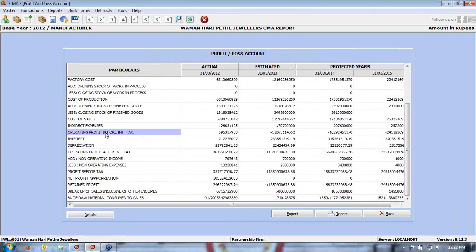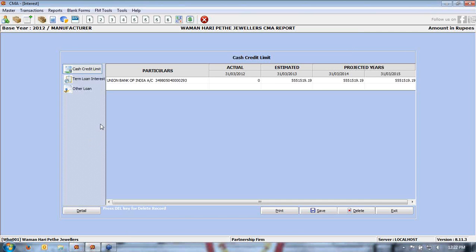Operating profit before interest tax. Software will do auto calculation. Now interest. If you want to charge your interest amount in profit and loss account, then double click on interest. You will find here three options: CC limit, term loan interest or other loan.